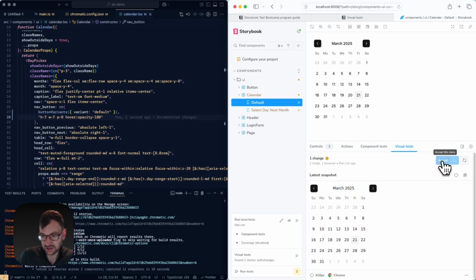And so when I click accept, that latest snapshot just became the baseline now. And now any changes made further will be compared against that one. And this is all uploading to the cloud. And so it works across your team with any collaborators. You're all working off of the same baselines that way.